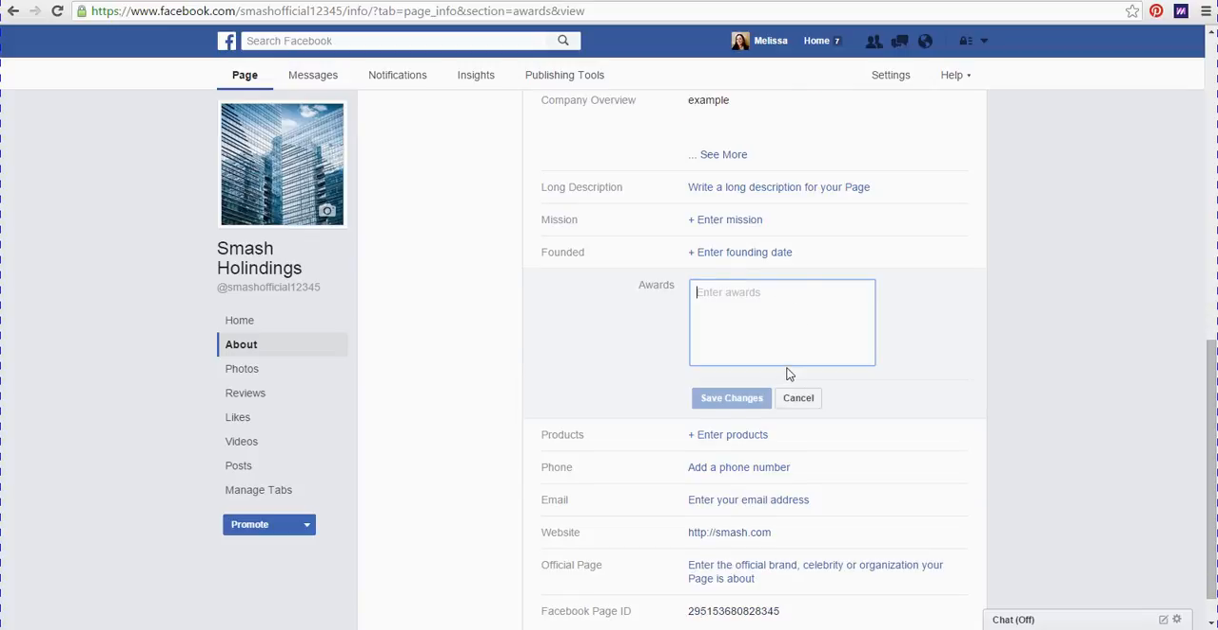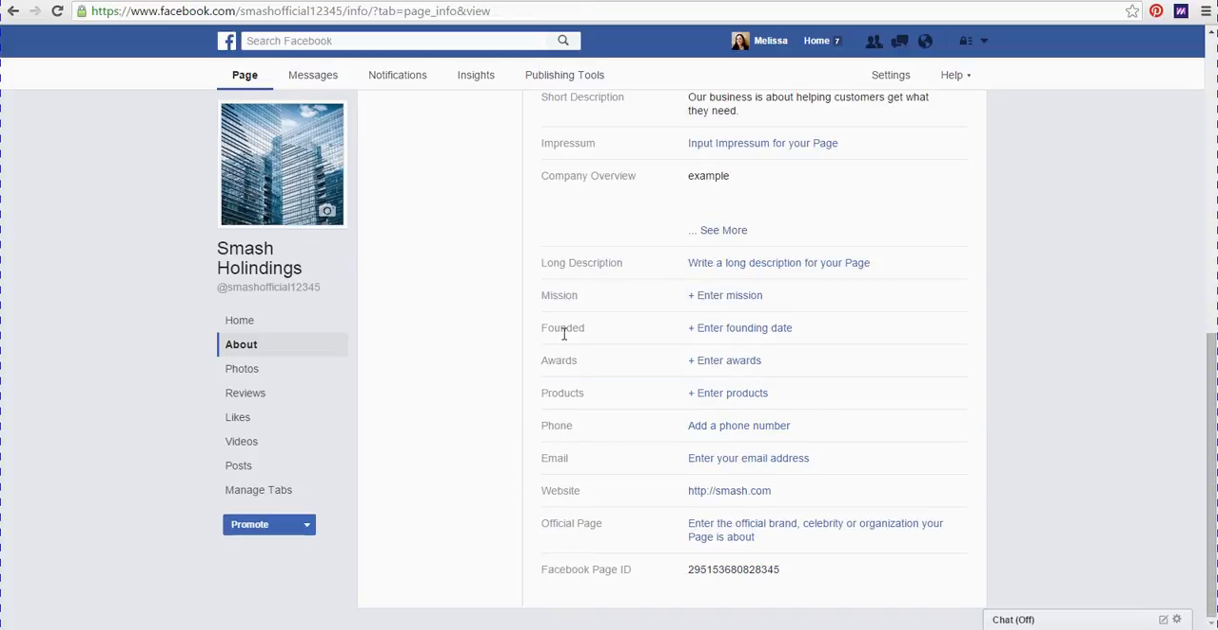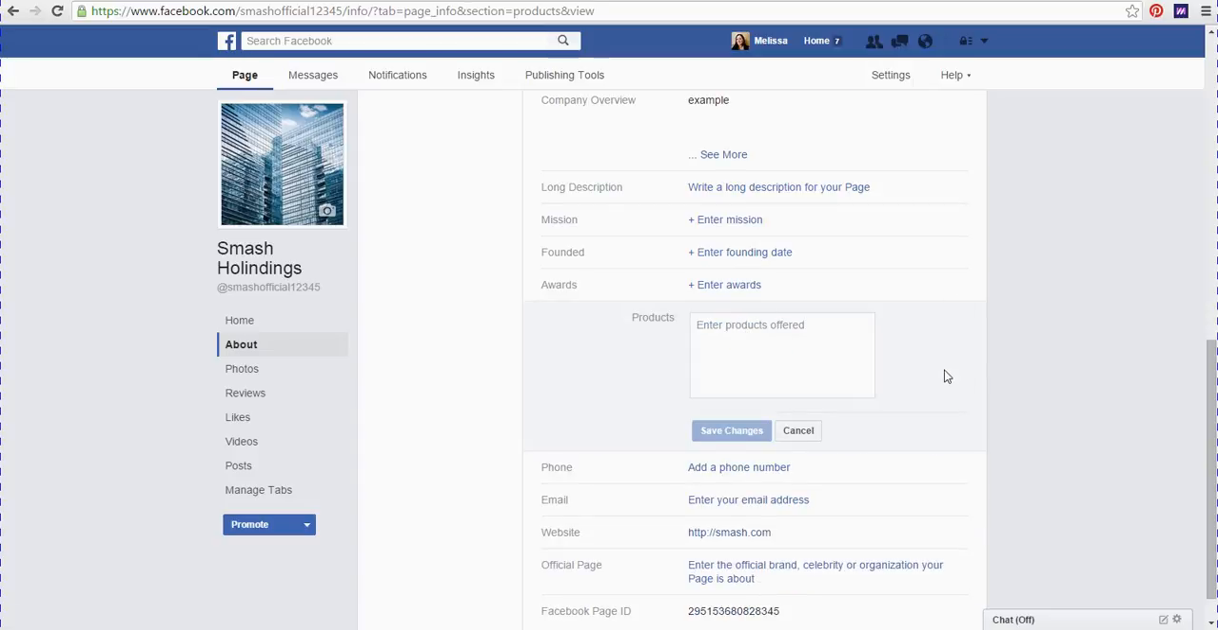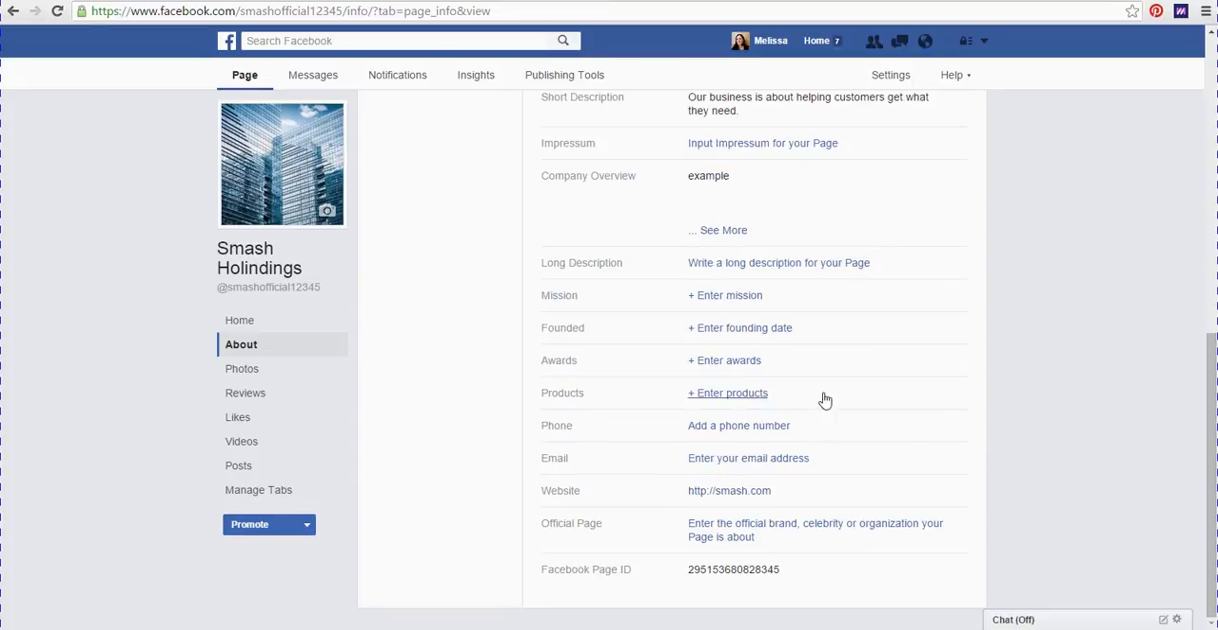If you've received any awards, this is a great place to just freeform any awards that you have received. Another area to enter the actual products. Again, this is free form. Just a way to carve out separate information if you want to keep it separate from company overview or long description.